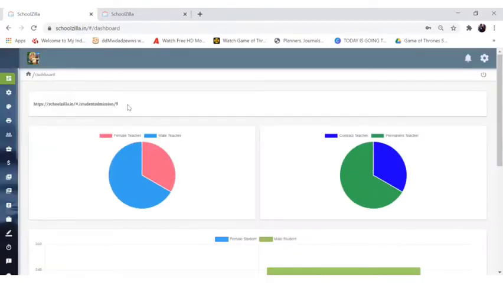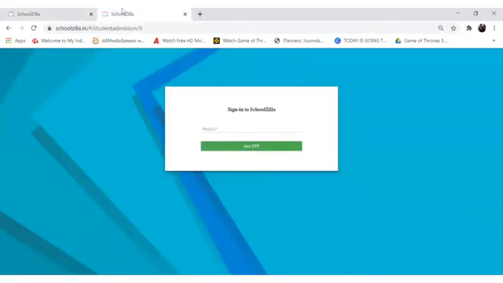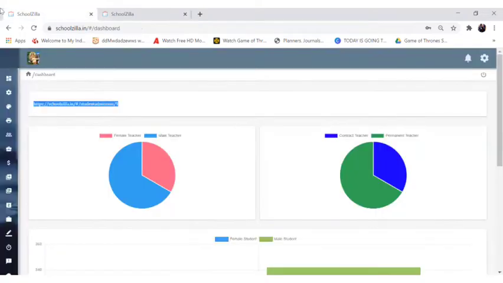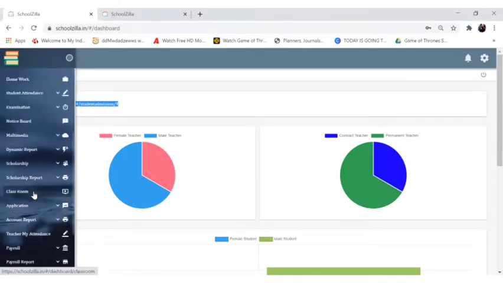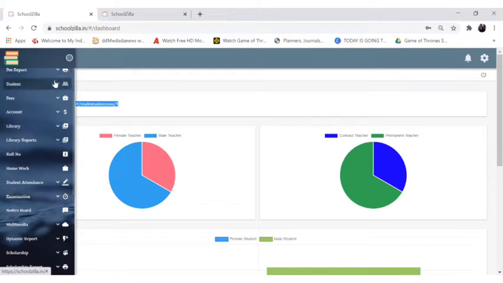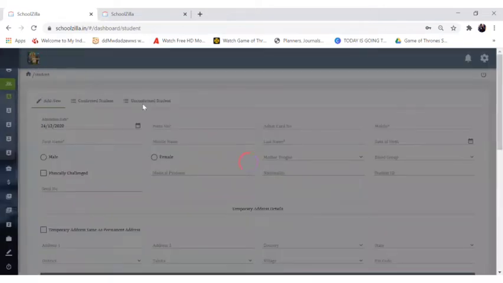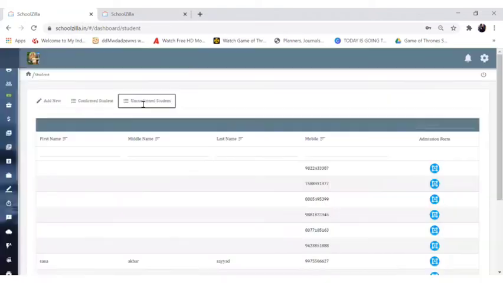If you add this link in your website, the student could open it and it would send them to a screen like this, where they could update the mobile number and they would get the OTP. And with the help of the OTP, they could log in to the admission form. And when they fill the admission form, all the details of the admission form would show here under the unconfirmed list of students.